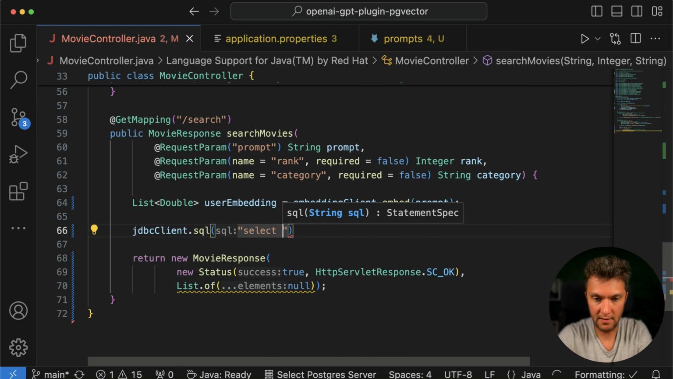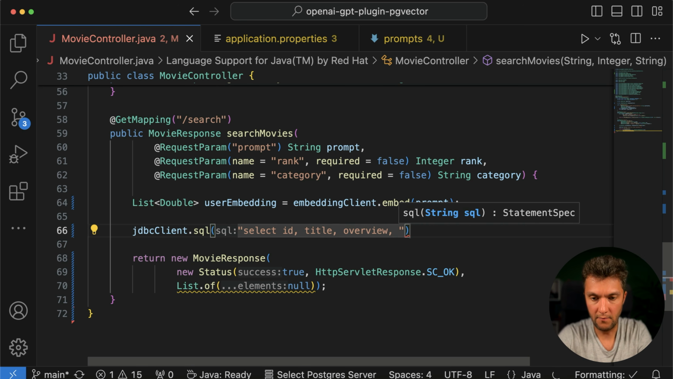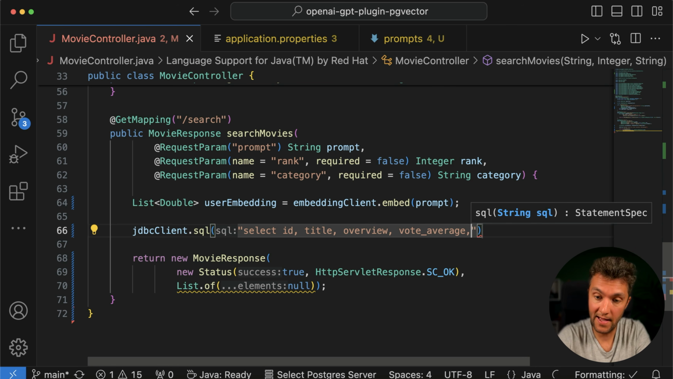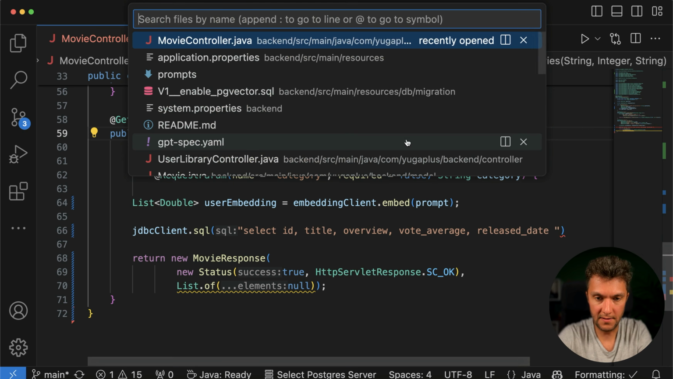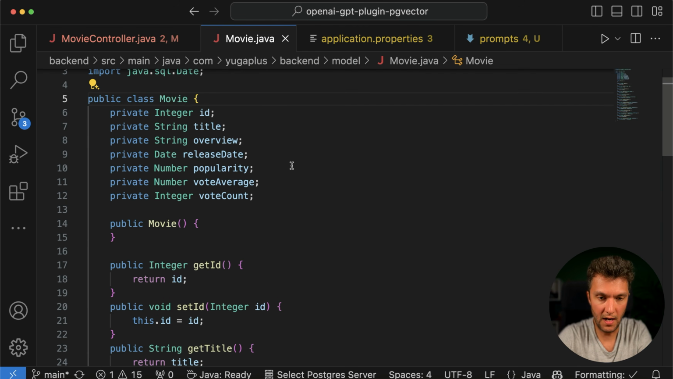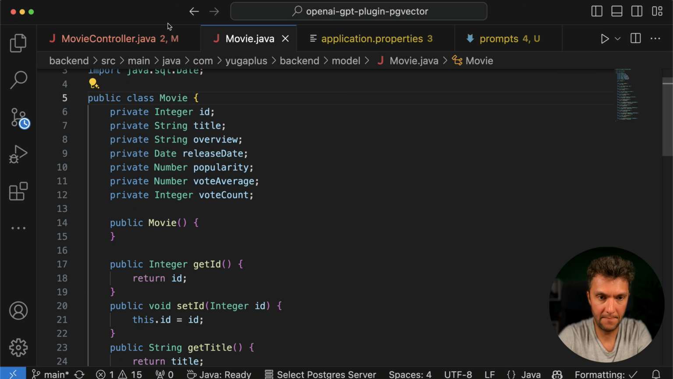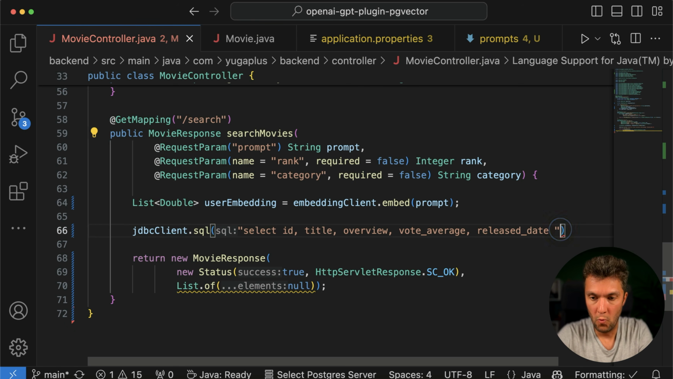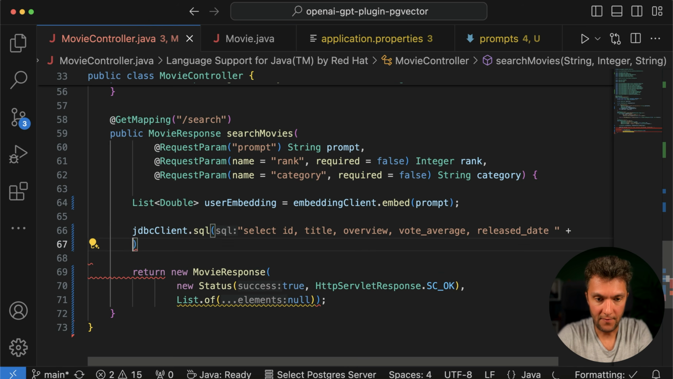We are going to select what? We need to know this movie ID, movie title, movie overview, and then we want to know the vote average, how people like that movie or dislike it, and the release date. Okay. So where you find this information, if you go to this movie object, yeah, that's the data. We are querying this data from where?